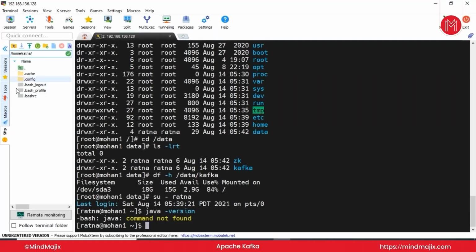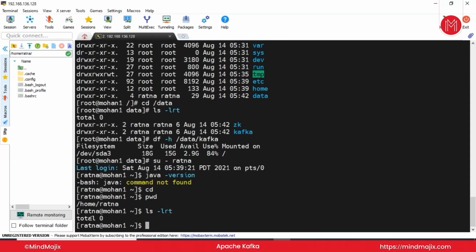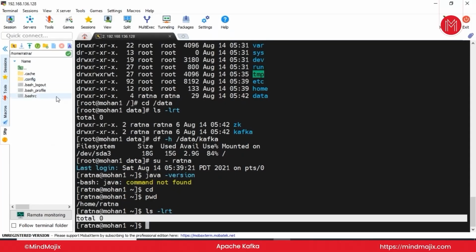So this is the home directory of your Ratna user. For example, if I do cd and enter here, now I am in the path of the home Ratna directory. If I do ls -lrt, right now there is nothing. Now I will upload my file through this SFTP option in MindMajix.